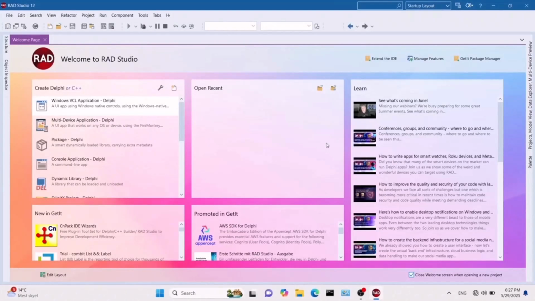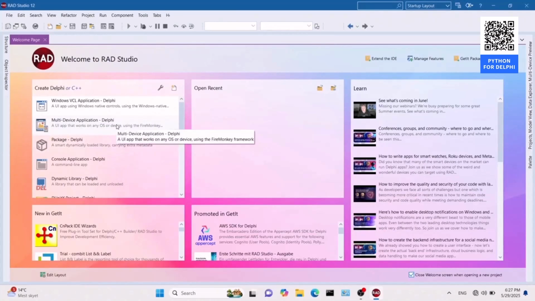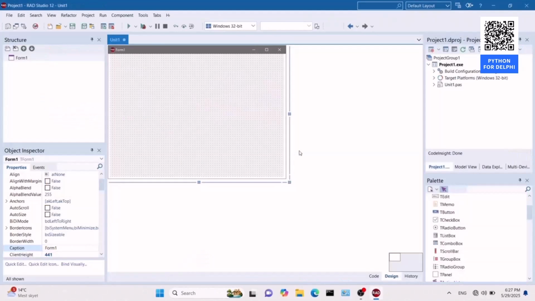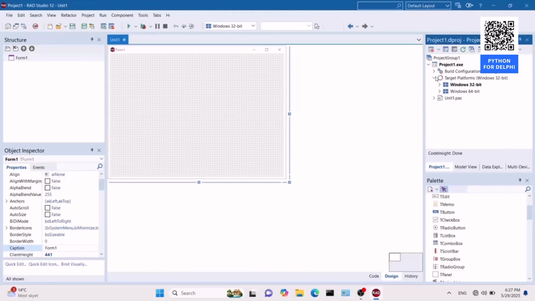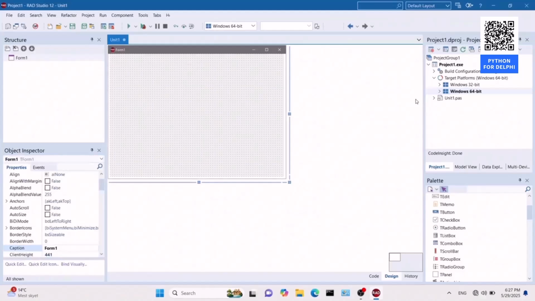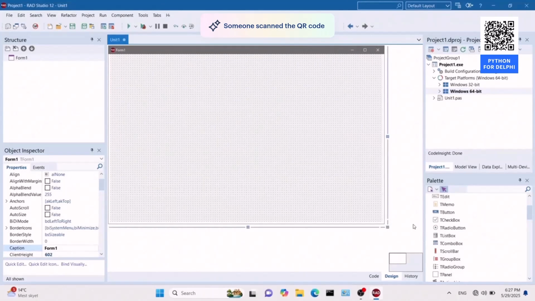Now let's demonstrate how to use object detection functions in a real-world project. We'll show the example using a new VCL or FMX application. The framework doesn't matter in this case. Make sure to select the 64-bit platform since we're working in a 64-bit environment.